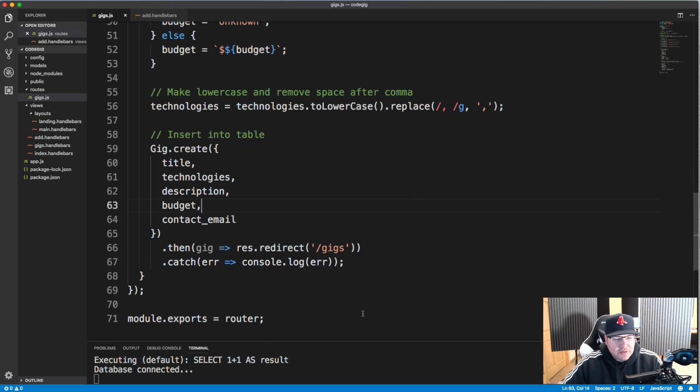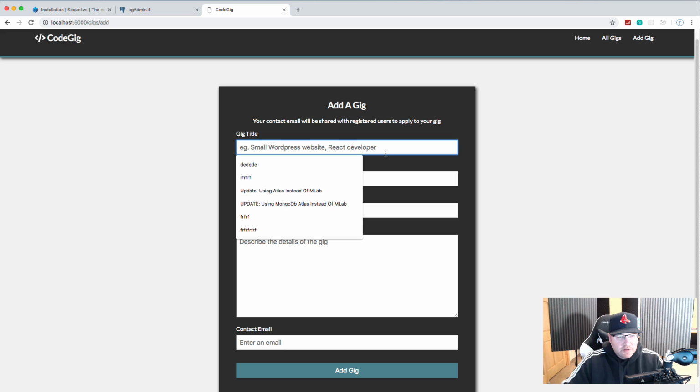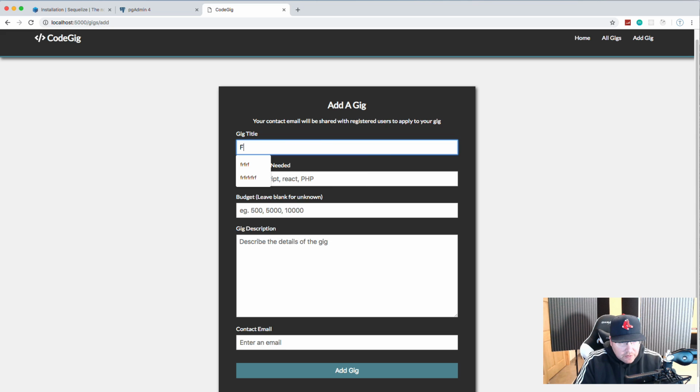We'll save this, and let's go back to Chrome and just refresh this page, and we'll try and submit a job. So let's say Flutter dev for mobile app. So for technologies, I'm going to use capital F, Flutter. Let's put a comma space, and JavaScript and Android.